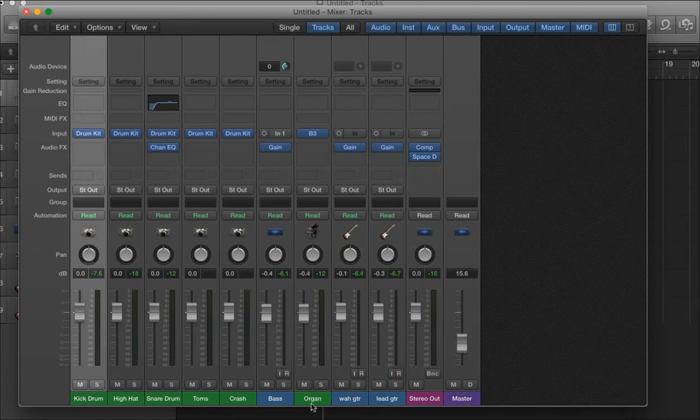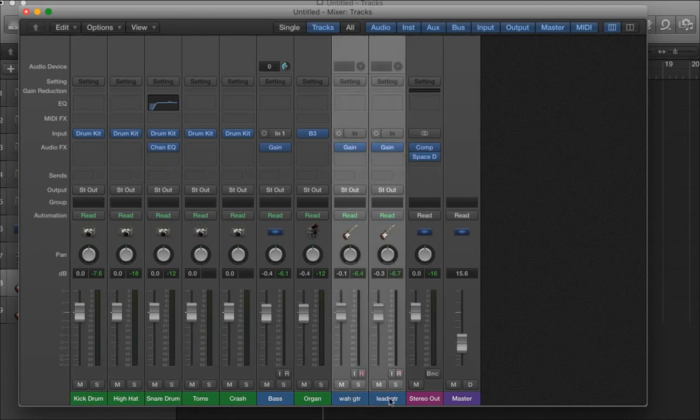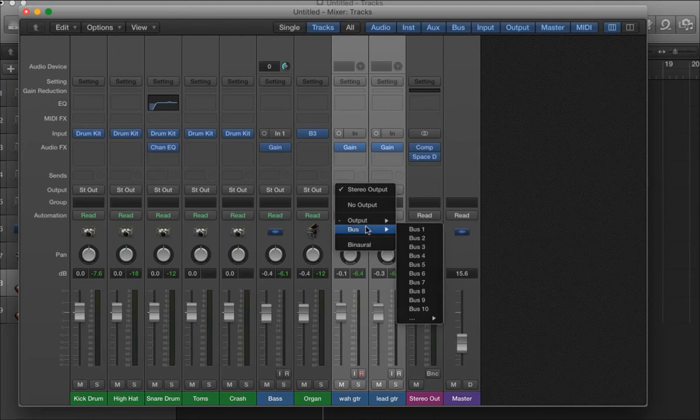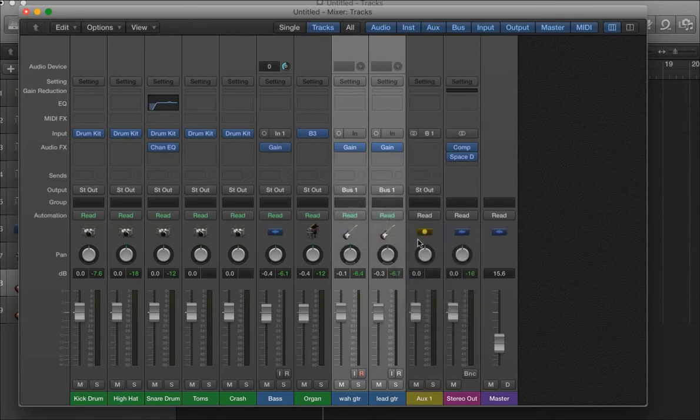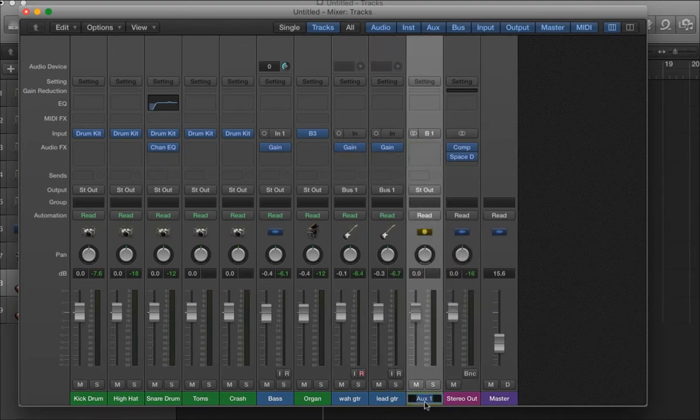Now if you want to create, let's create a bus for just our guitars. So what we're going to do is change stereo out to bus 1. We'll rename bus 1. Notice I just double clicked on that to guitars. Now why would you want to do that? Well, let's back up. You have control of all the guitars with this one slider.